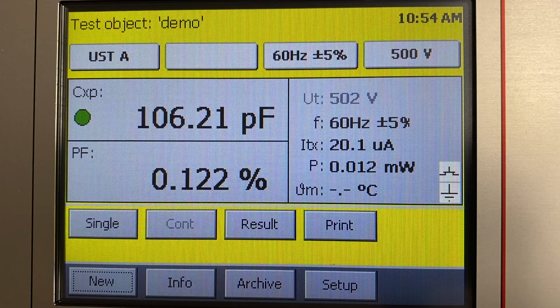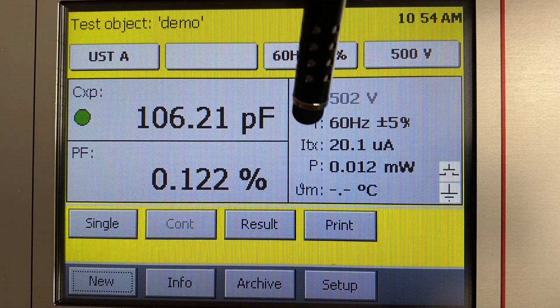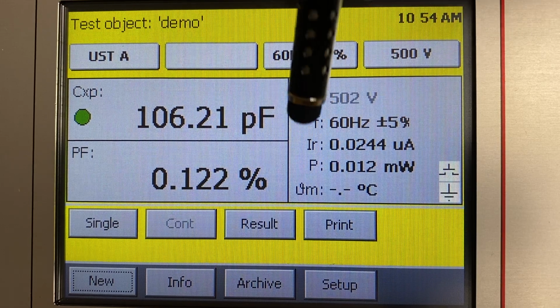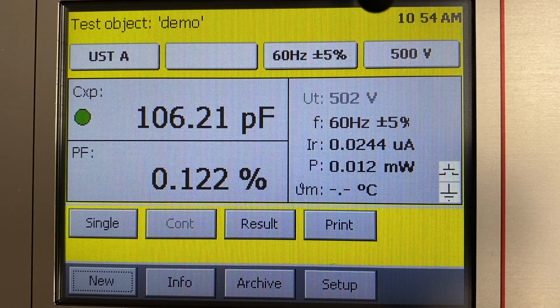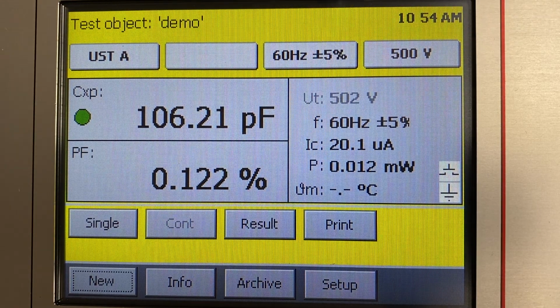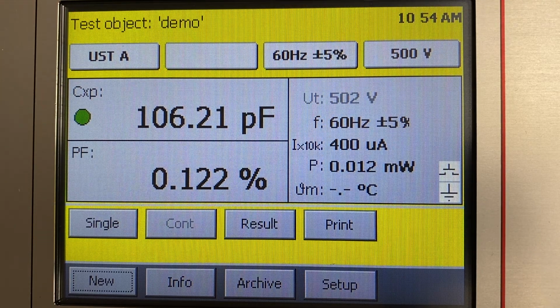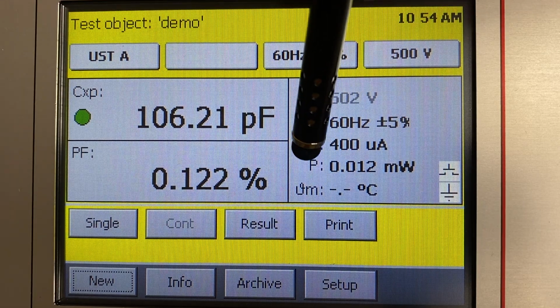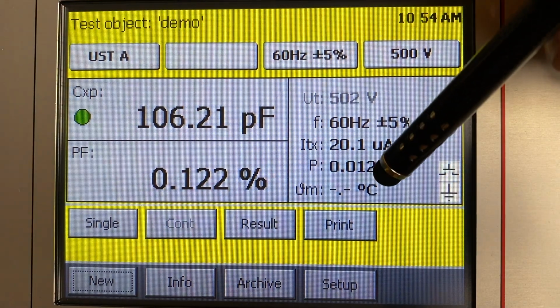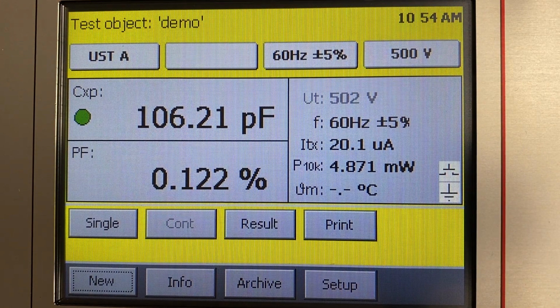The results are automatically stored. In addition to total current, we can see the resistive component as well as the capacitive component. We can also see the current at 10 kV. We can also see the power at 10 kV.